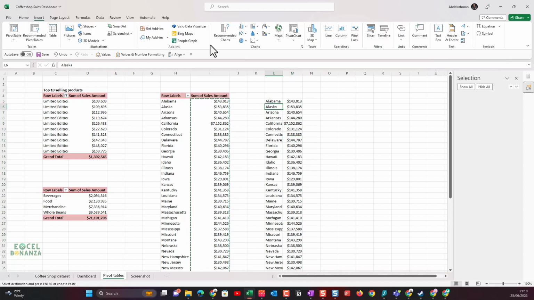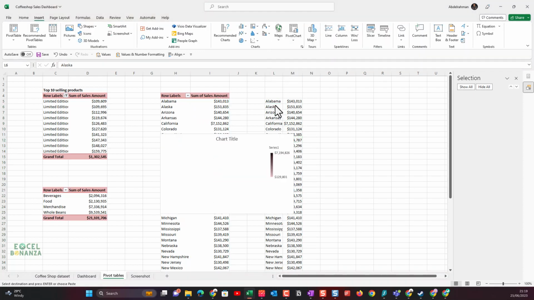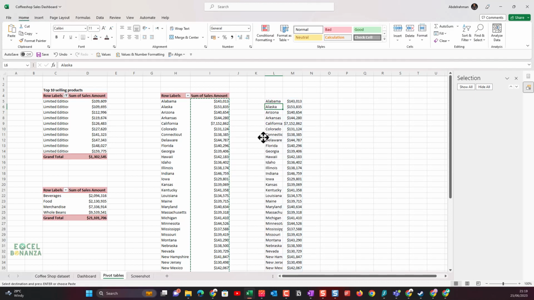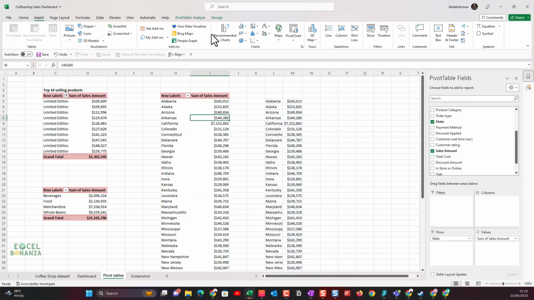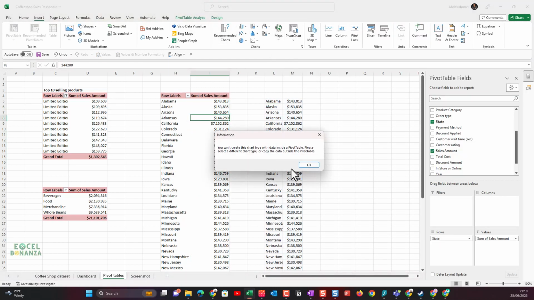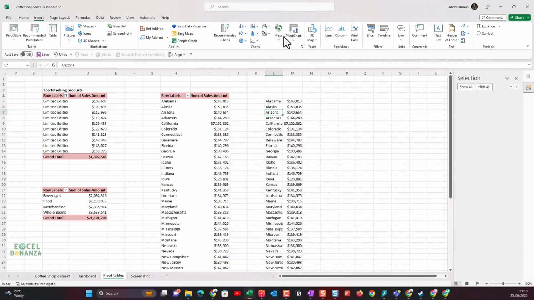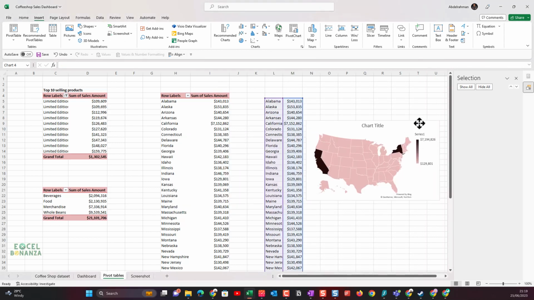So you can insert a chart this way, a map chart, and it will work, because if you actually try to insert it based on a pivot table, so if you go here, insert a map chart based on a pivot table, it will tell you you cannot create this chart type with data inside a pivot table. Please select a different chart type or copy the data outside the pivot table. So this is exactly what we're doing. We're going to copy the data outside the pivot table.